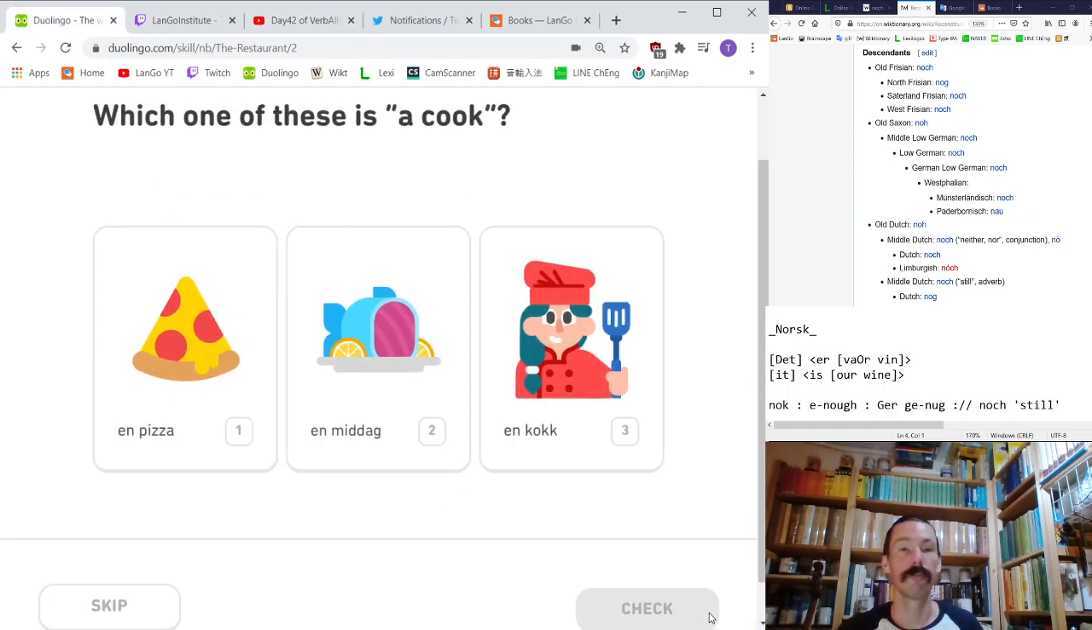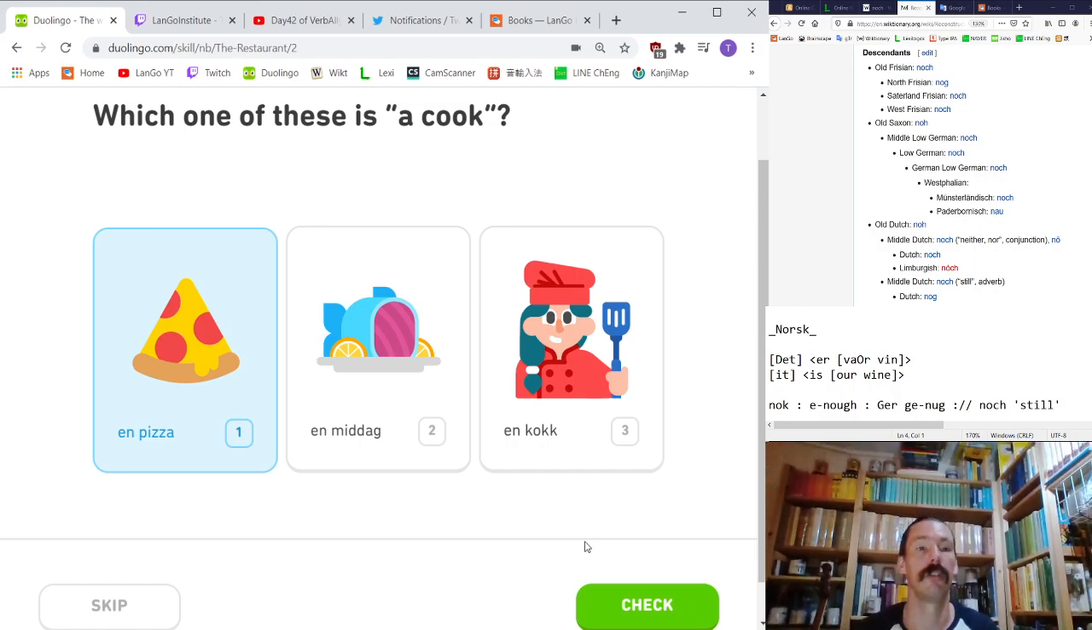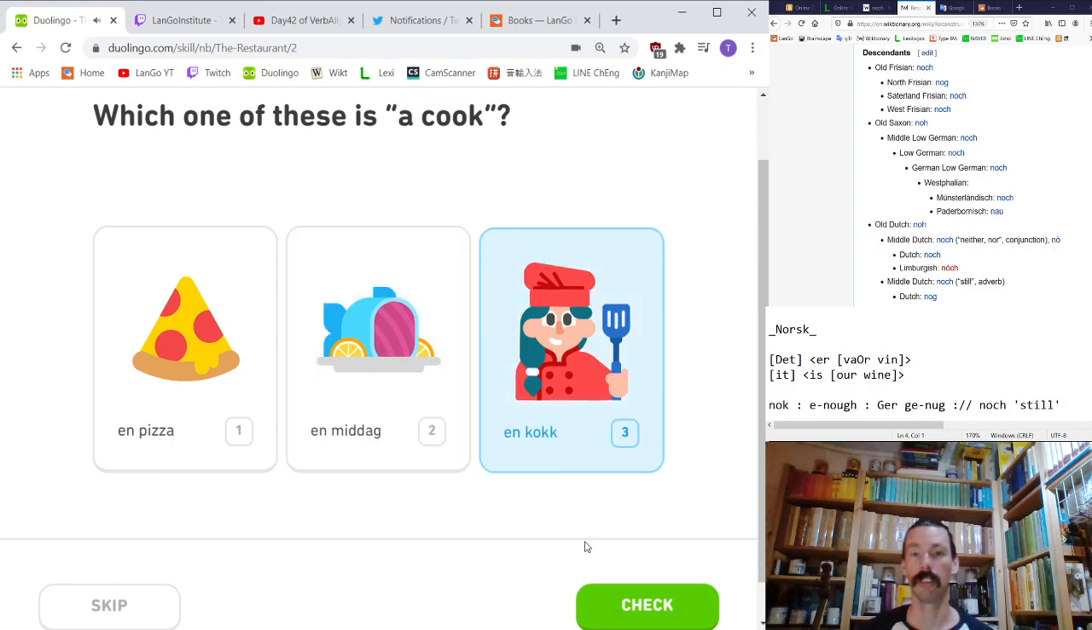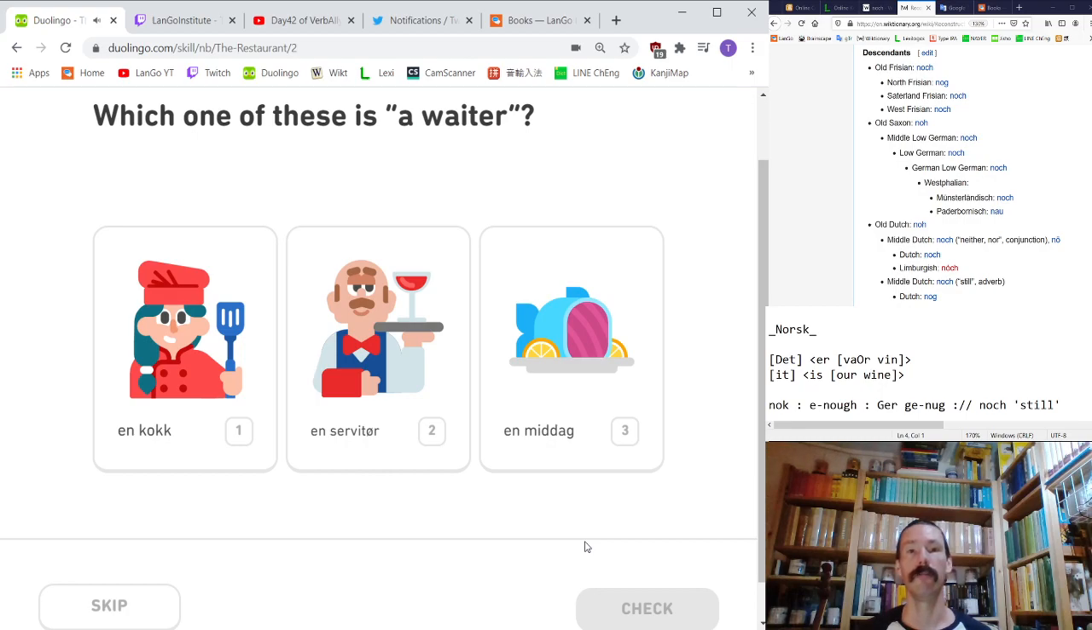All right, back to Norwegian. En kokk. En pizza. Nice long double consonant sound there, taking up an extra beat. En middag. En kokk. Also nice and high toned at the end. En servitør. Sort of rising on the final syllable in this three-syllable word.